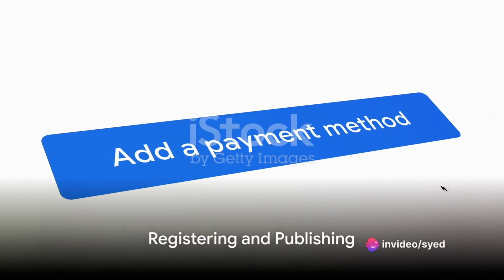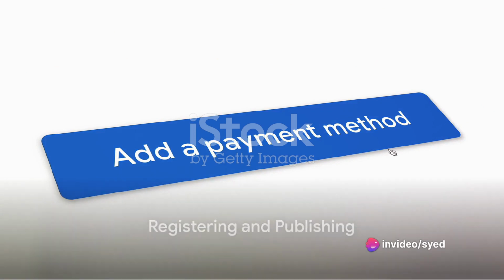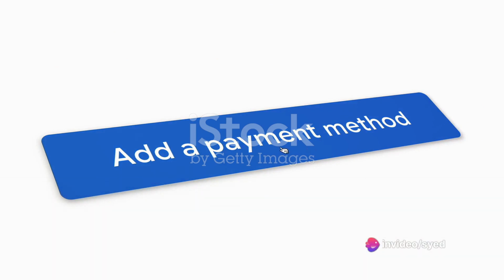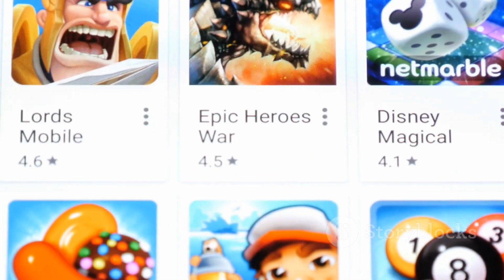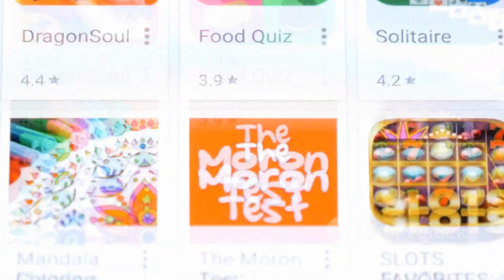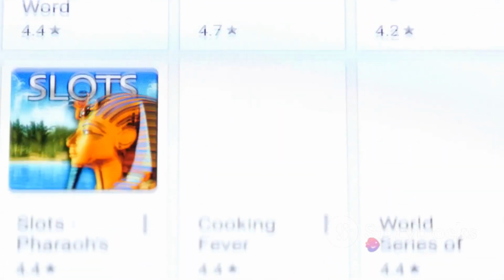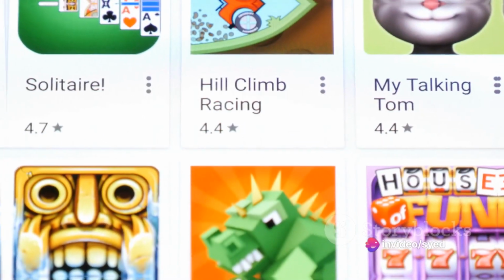Then, register as a developer on your chosen app store. Be prepared to pay the associated fees. With registration complete, it's time to publish your app. Make sure you follow the App Store guidelines, including providing a detailed app description, keywords, and visuals.